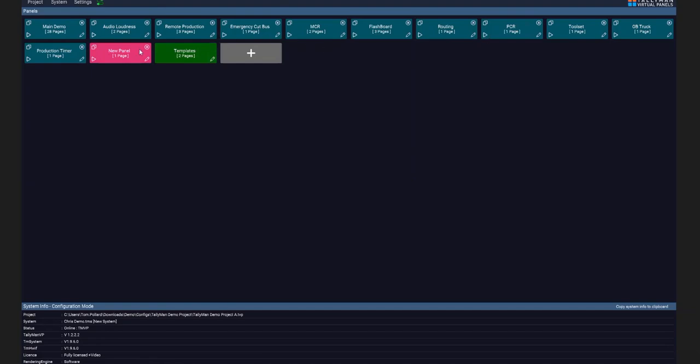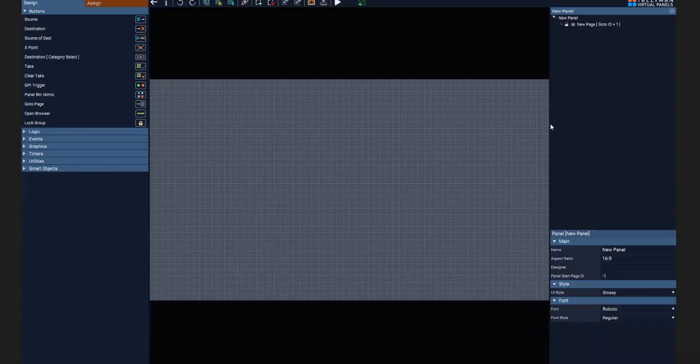And each one could be for a different position, or it could be for a different user, or it could be just to operate different functionality. So I've created a new panel. I'm going to go in and edit it.